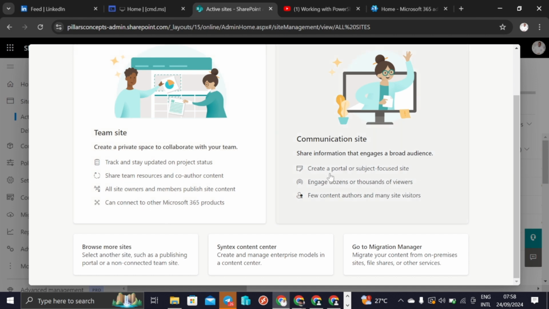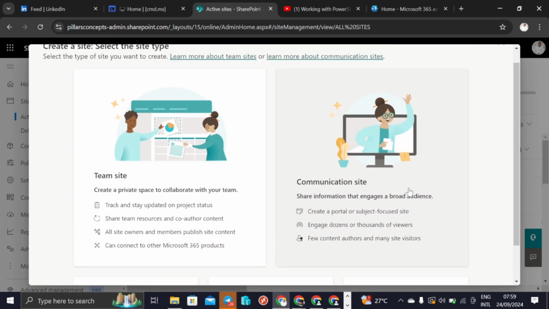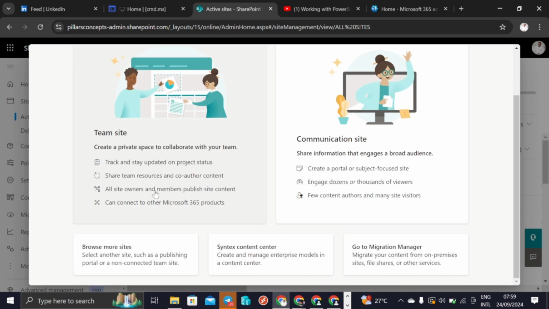Then communication sites are generally to share information that engages a broad audience. You create a portal and a subject-focused site, you engage dozens or thousands of viewers, with few content authors and many site visitors. So that is what this is going to do for you. Few people administer the site, posting information for people to read, while the team site is more of a collaborative interface for people to share content and have the option to co-author on it. So that is just it.